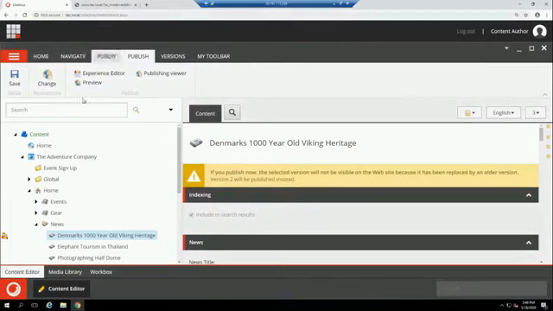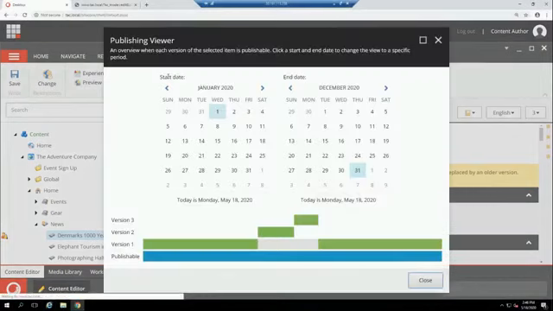All right. And again, let's go over here to the publishing viewer. I'm at the publishing section. I wanted to show you this new tool. When you're in the content editor and you choose the publishing viewer, this is a nice way to see all 3 of your versions of an item and exactly what's going to happen in the timeline.